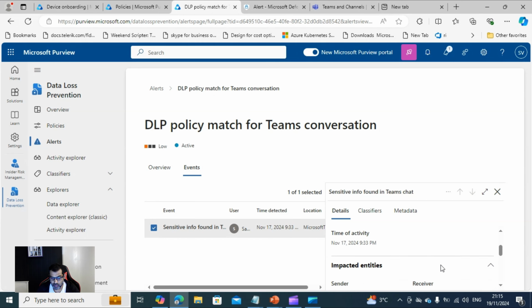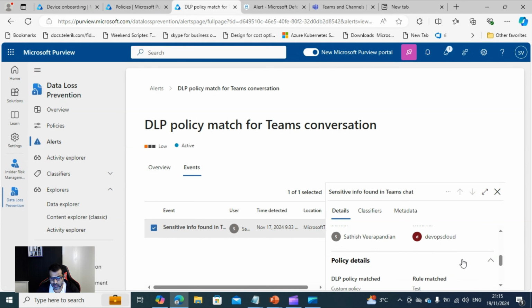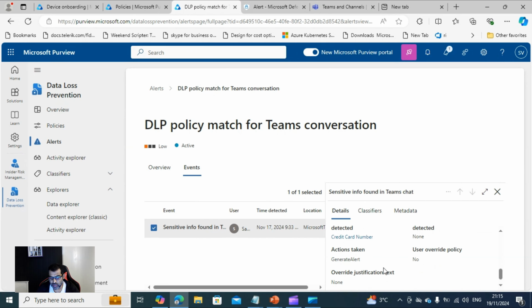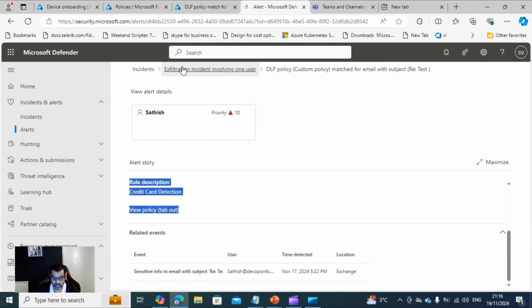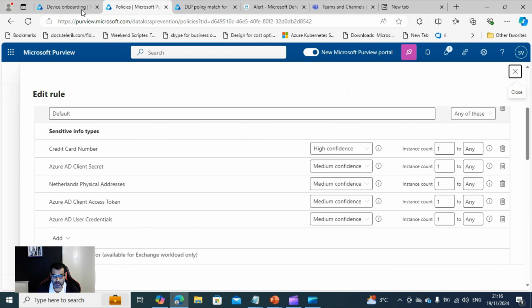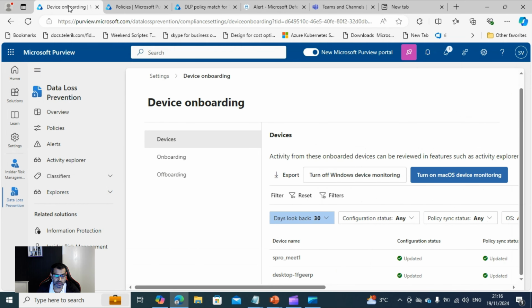the sender is Satish, and the DLP policy matched sensitive info type credit card. In the Teams chat, this is what I have done. I sent a test with a dummy Visa card, Mastercard, all this information, and it is able to detect. So this is one example which I wanted to show you on Microsoft Purview with the DLP credit card alert notification. We will explore more in the coming videos, and then we will talk more about it.